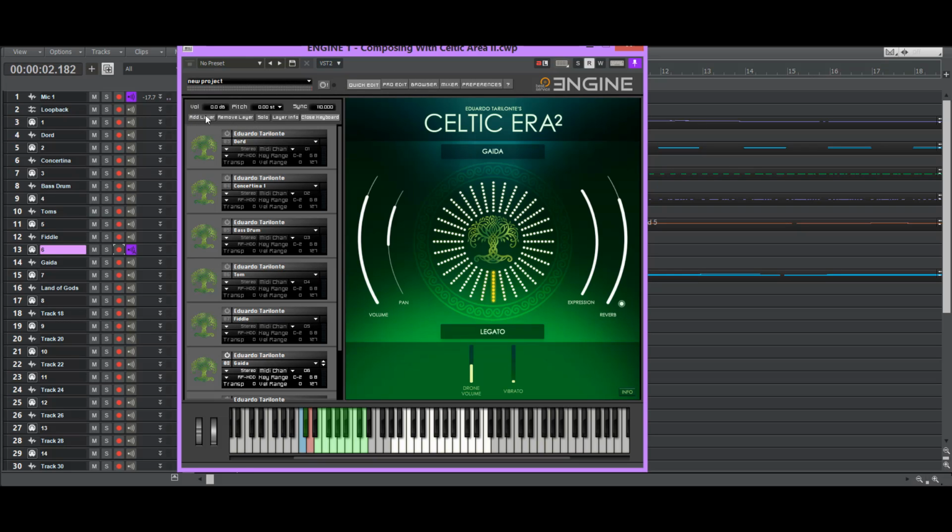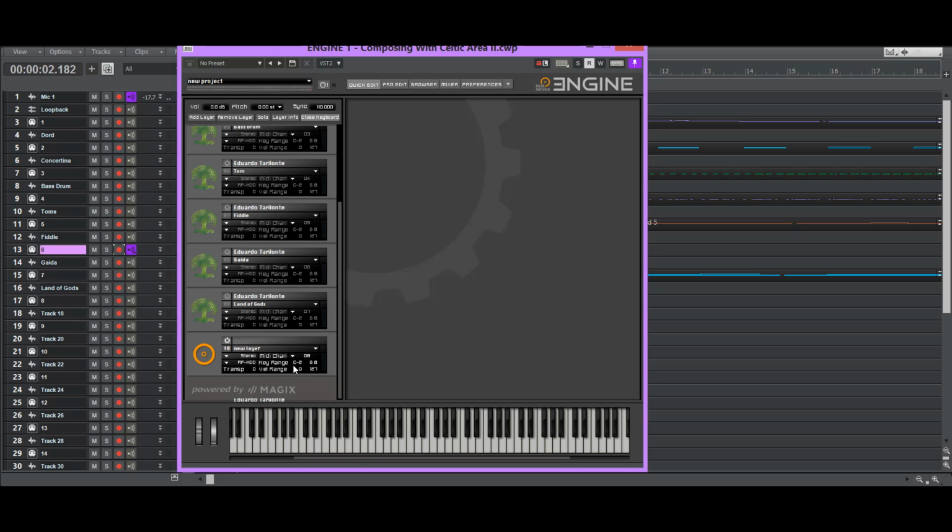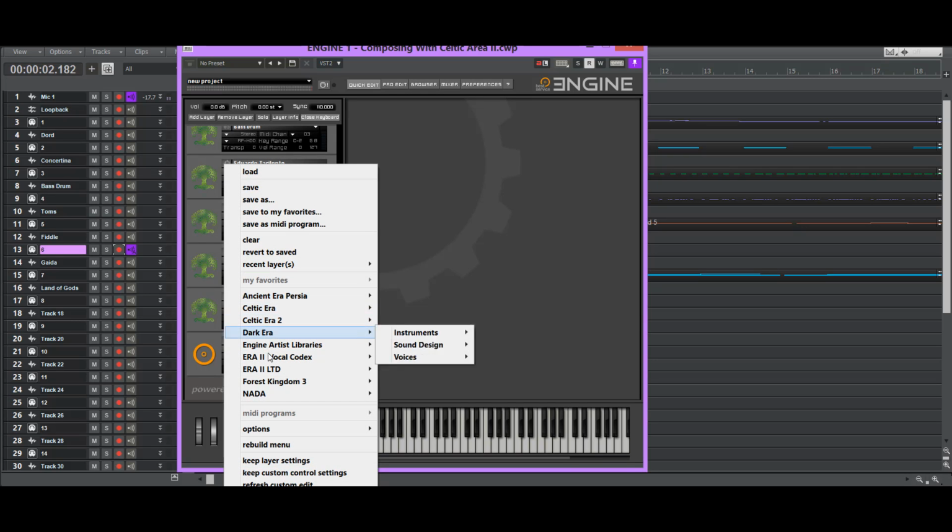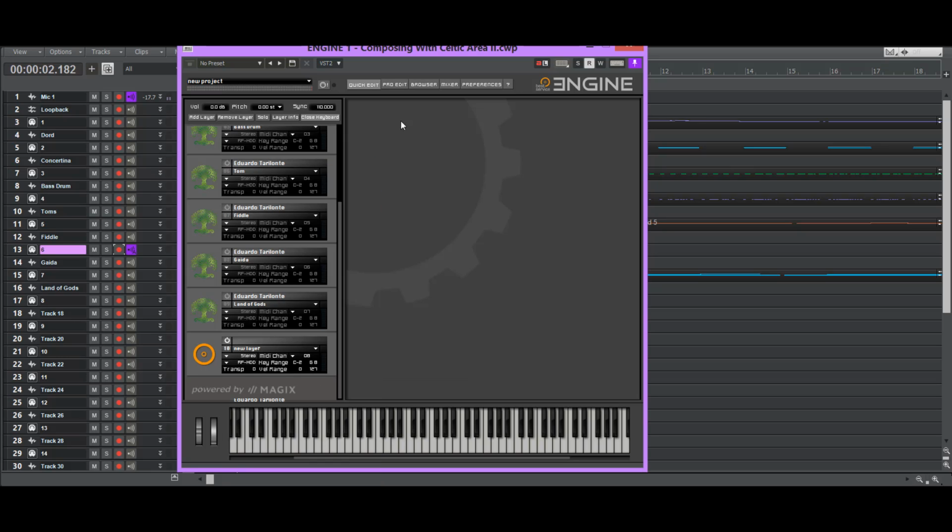If you notice, when I go to add layer and pick a sound, it has all these libraries here that I own. What'll happen is the new one won't be in there. So when I first downloaded Celtic Era II, Engine didn't know it exists. You have to go in and let Engine know that it exists, and then you load the library and it'll go, wait a minute, you need to authorize this, buddy. So then you just go online and put in the code, and it tells you, okay, here's your return code. You put the return code in, authorized, good to go.